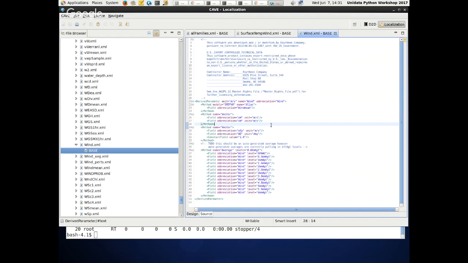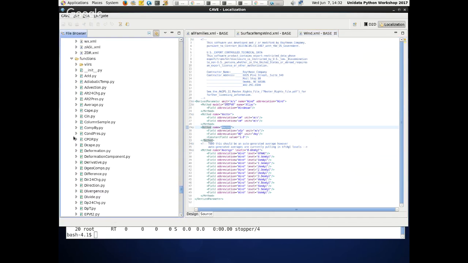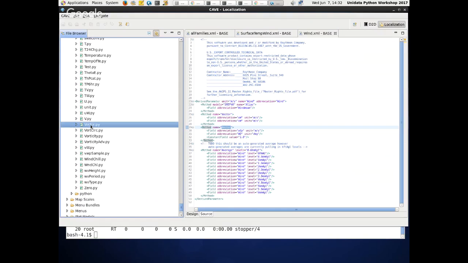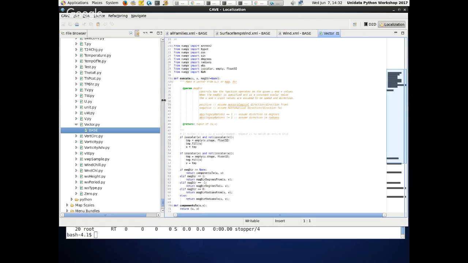There's a lot of simple mathematical operators like average, multiplication, addition, and whatnot. So it's this file that we want to go see exists in the functions directory, which is further down, because we're in the definitions directory looking at wind.xml, and we want to go find vector.py. So further down, we have functions, alphabetized, so down at the bottom, we look for vector.py, open that up, and here is, oh, that's difficult to read, isn't it?